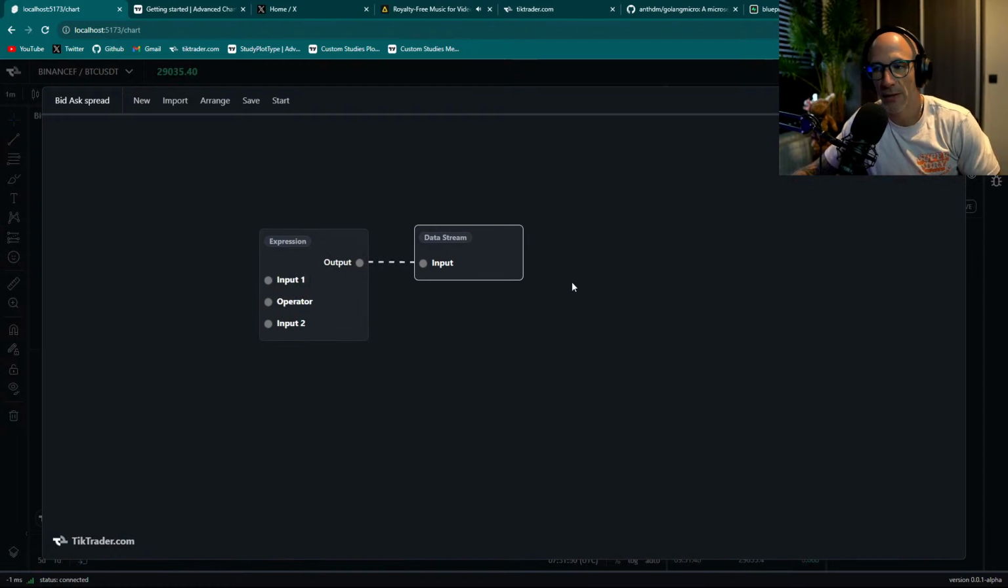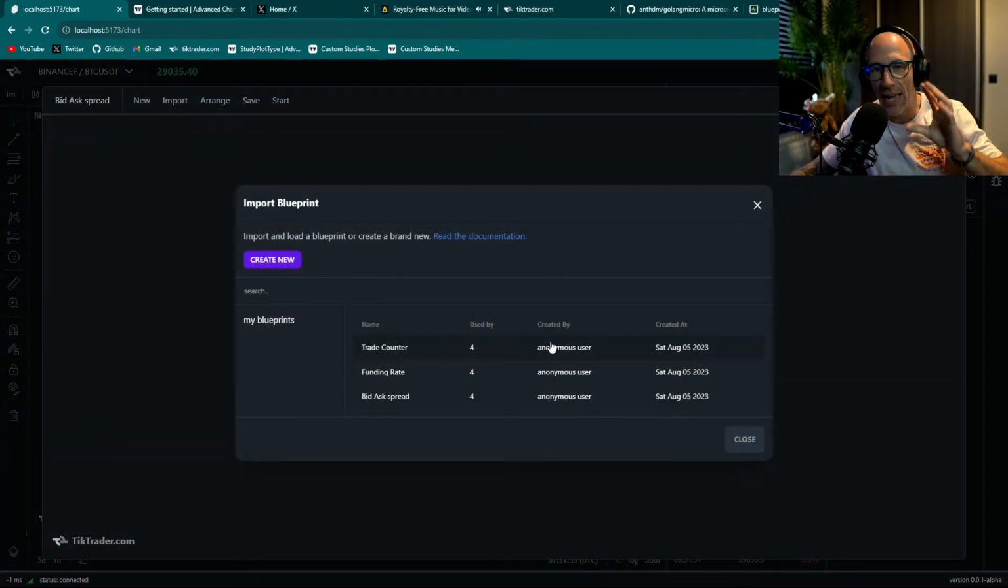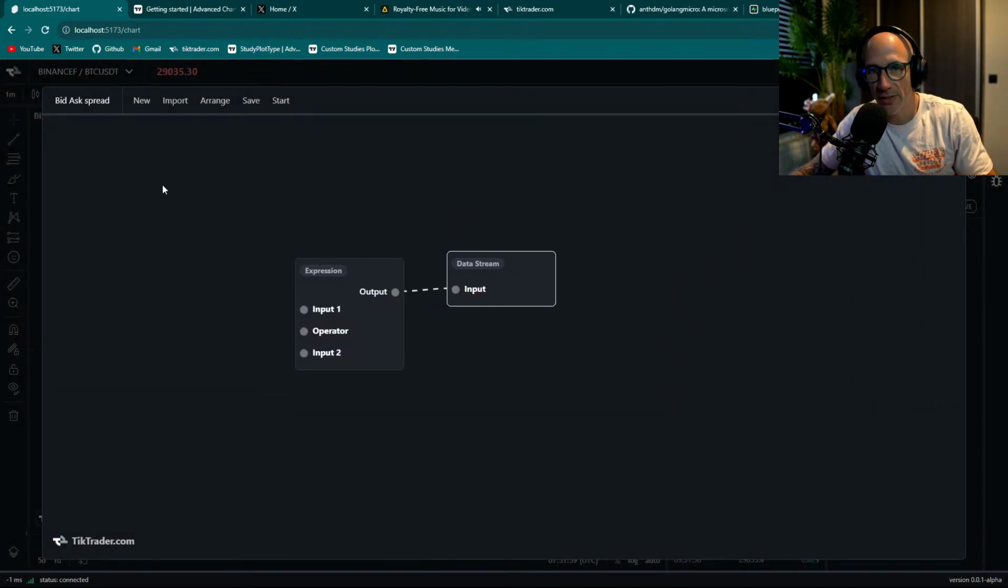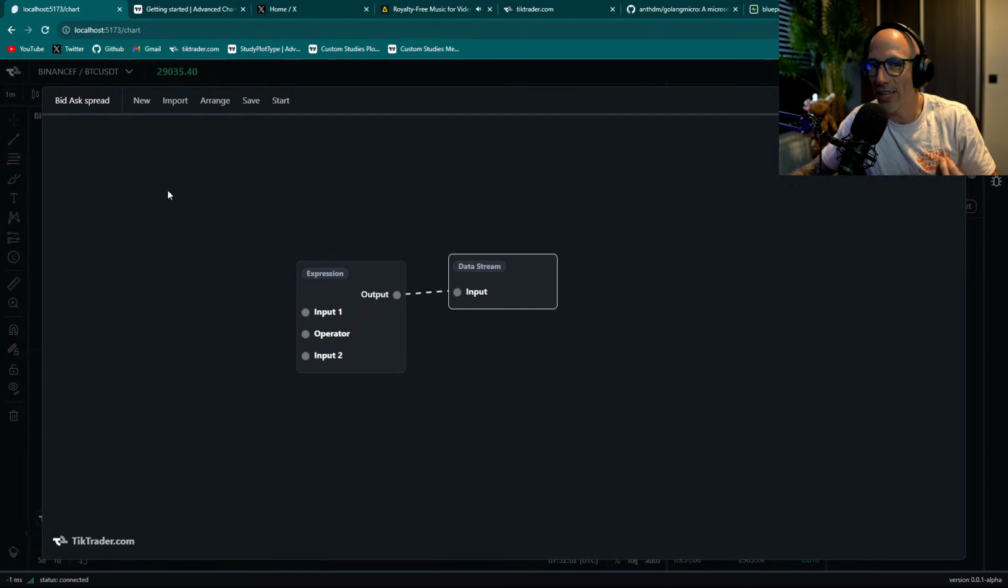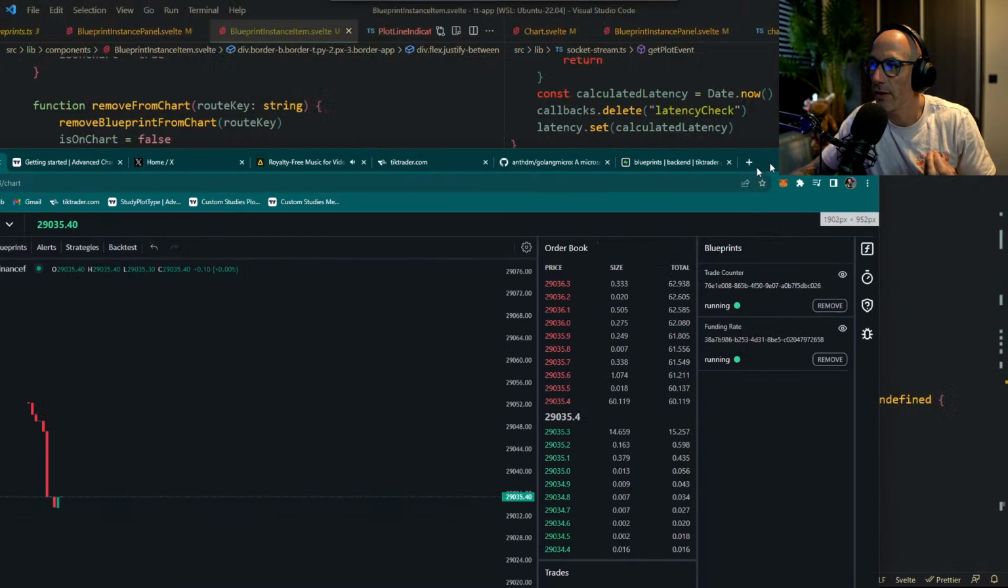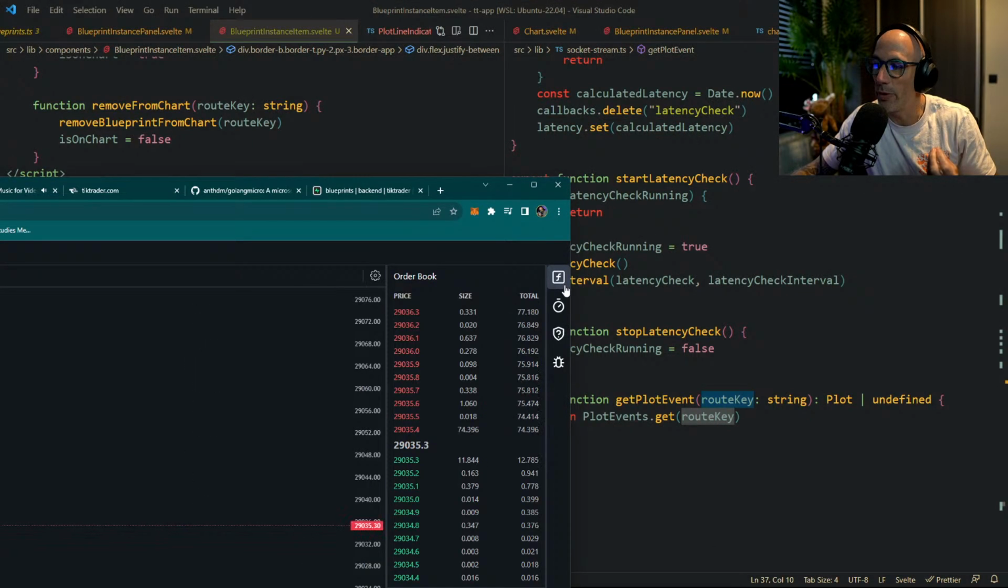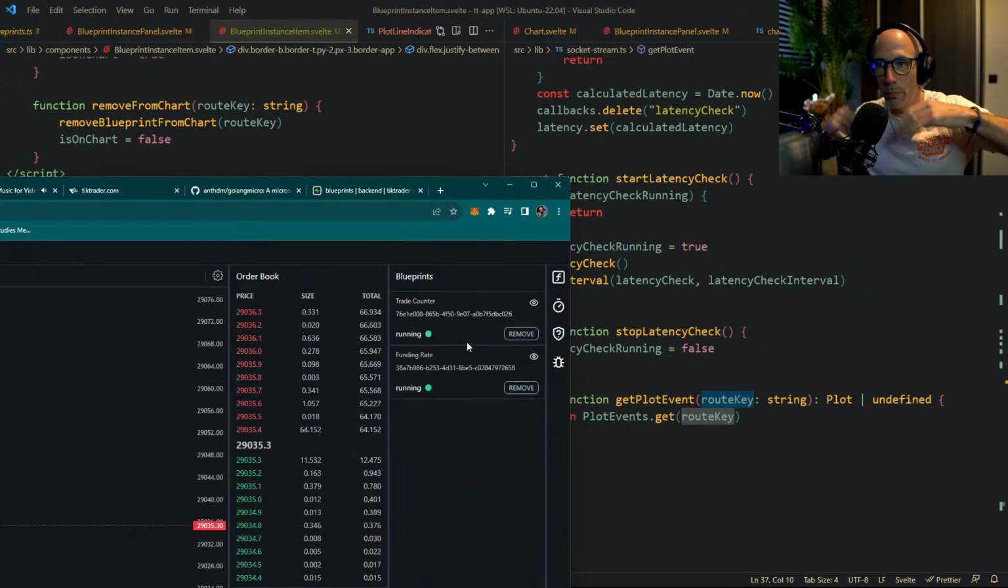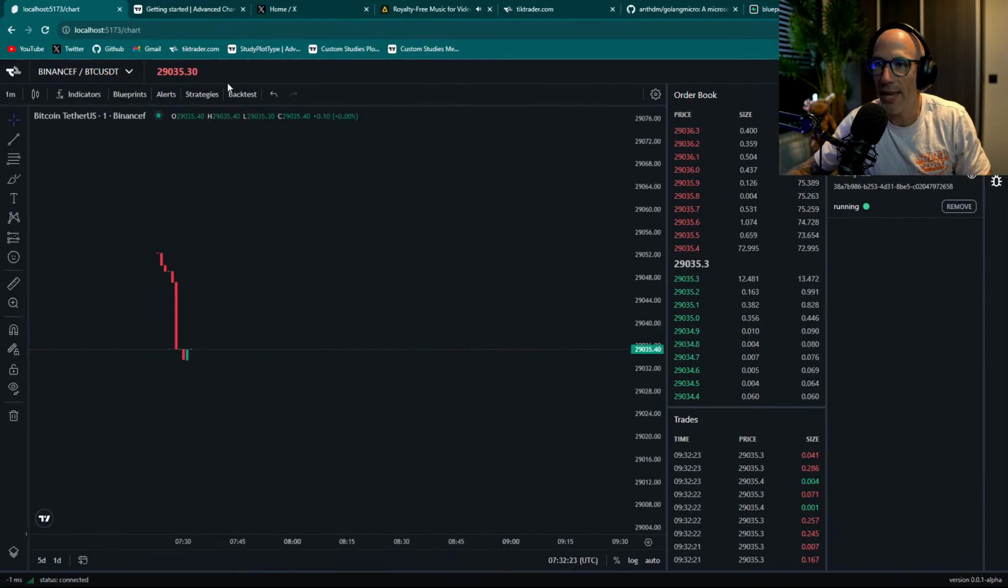But I think it's only going to work with blueprints that are already active, because this is the bid-ask spread, but it's still not created, right? We don't see it here in our blueprints yet, because this is just the blueprint. You need to make it. You need to start it, right? And it's important. Why?